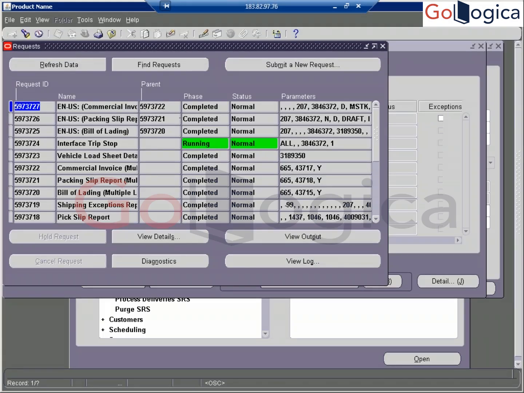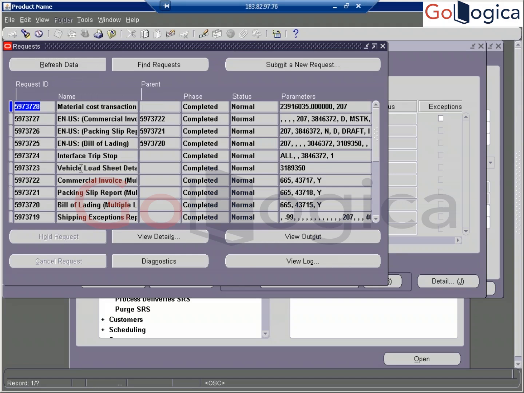Okay. Vehicle load sheet details. Already I explained this: what are the materials we loaded into the vehicle? Commercial invoice: if we have this report, then only the customer's inventory warehouse people will allow the material inside their inventory. Packing slip report: what are the materials we packed? This is the previous one. And next, interface trip stop. This picks the data from the inventory and moves it into OM tables, interface tables.